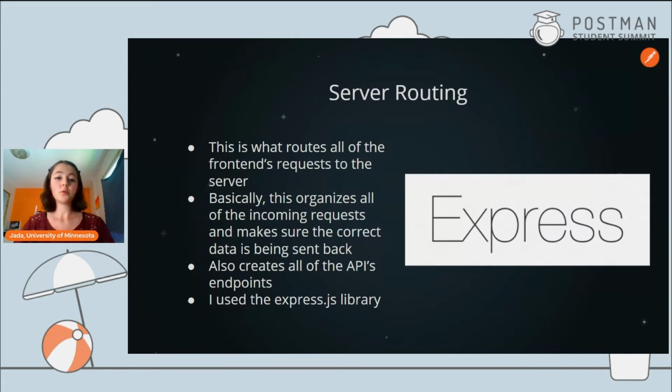The next component was the server routing. And this is what routes all of the front end's requests to the server. And it basically just organizes all of the requests and makes sure that the correct data is being sent back. And this also creates all of the API's endpoints. So whenever I would send a request to the URL of my API, the server routing was creating that API endpoint. And for this, I used the Express.js library. Again, it's a JavaScript library that's pretty easy to pick up, and it was suited well for my small application.